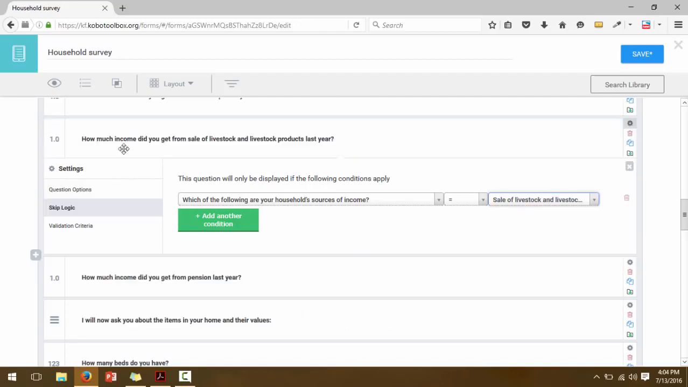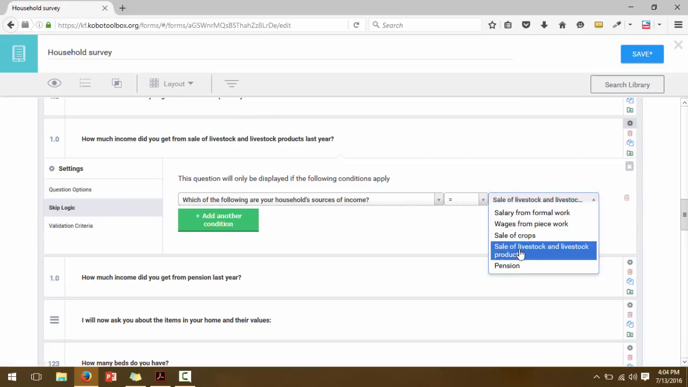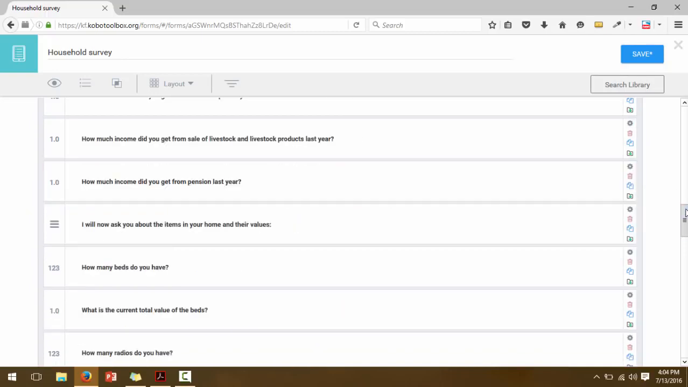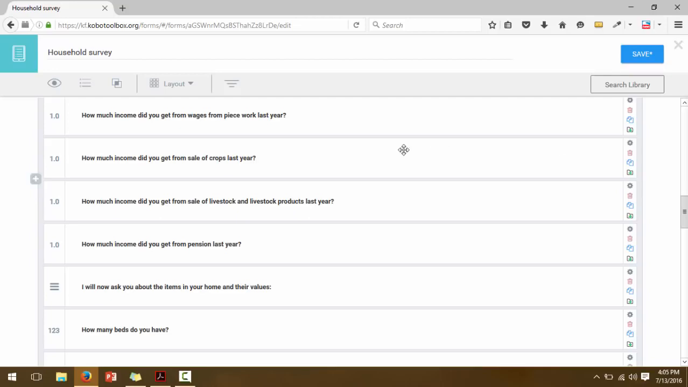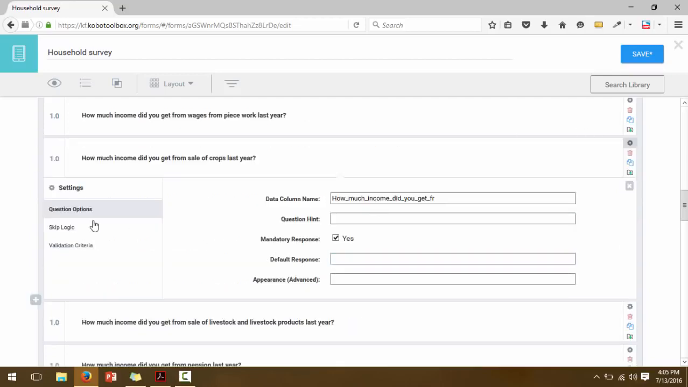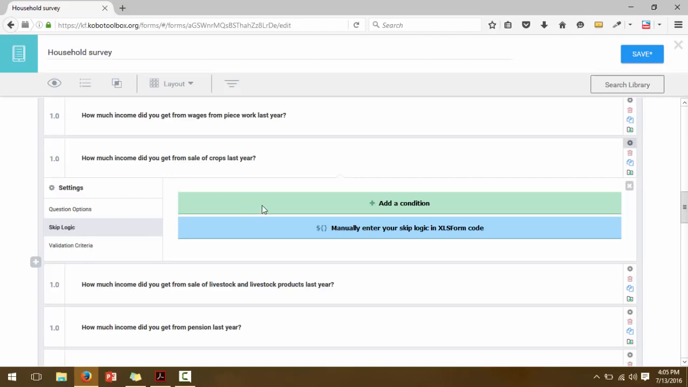So this is a question of how much income did you get from livestock and livestock products, and I want this to appear when sale of livestock was selected. But then let me go back to sale of crops, which I think I skipped. I'm going to go to the settings of that question, skip logic. I'm going to add a condition.